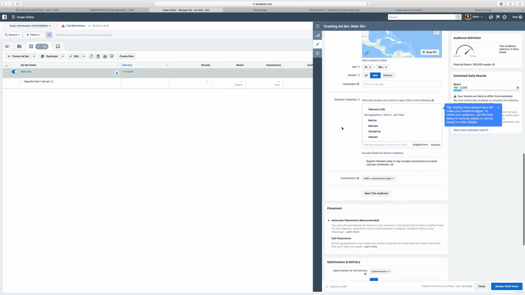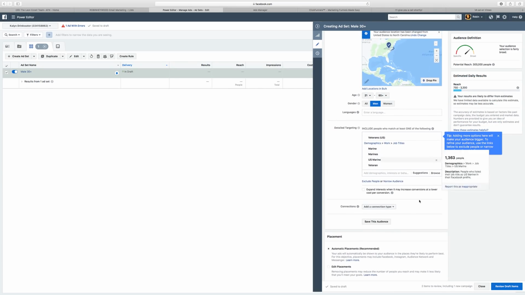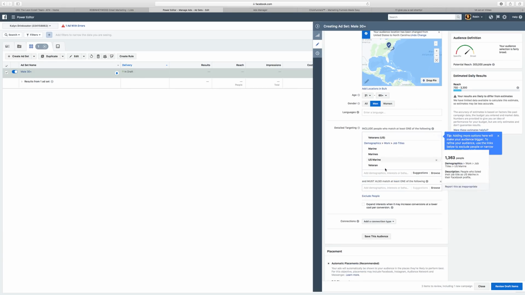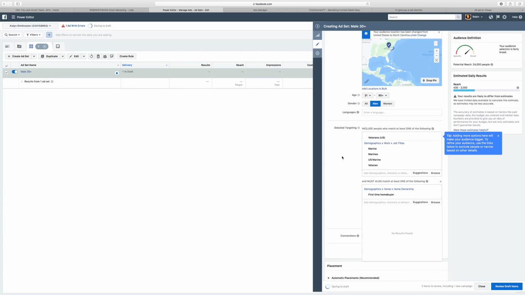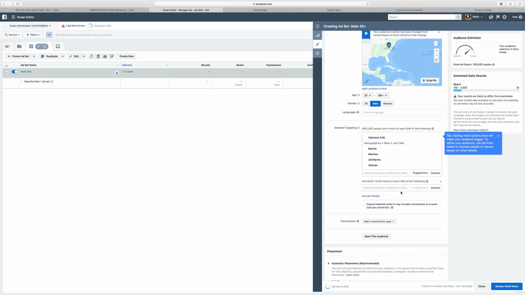So what we can do, and let's see how much it kills our reach, is narrow the audience, which means it must be one of those, but now it also must be this. So I might want to put first-time home buyer and see what that does. That cuts it down to 24,000 people. So that's probably not a good thing to do, because the conversion optimization will probably outperform us doing that.